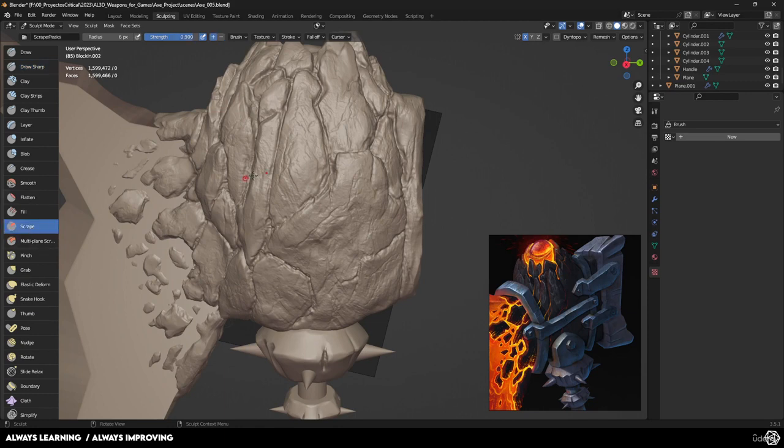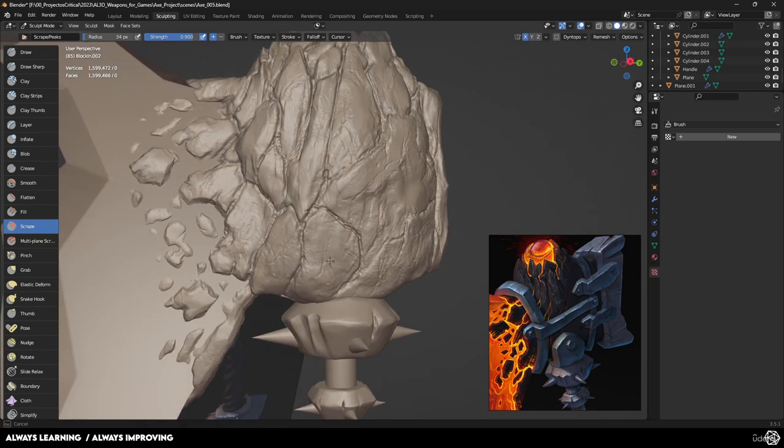Even here, I would definitely go with my scrape brush and flatten certain areas, as you can see right here, and that's gonna give the stone an even more natural look, because again, in stones, you're not gonna have detail everywhere.